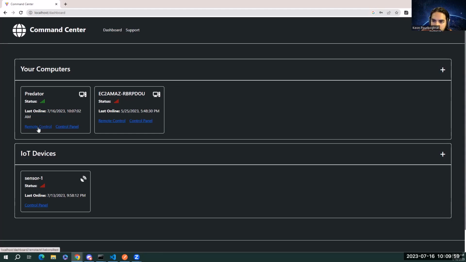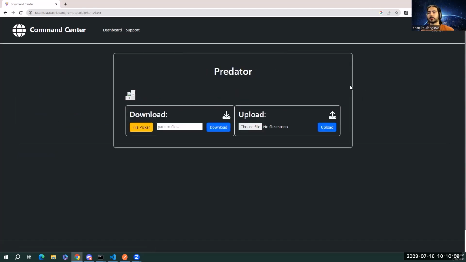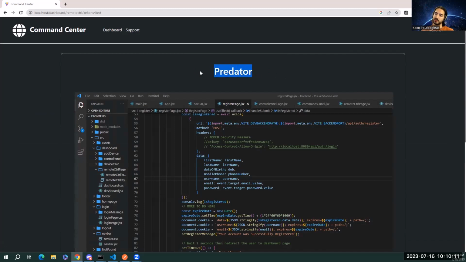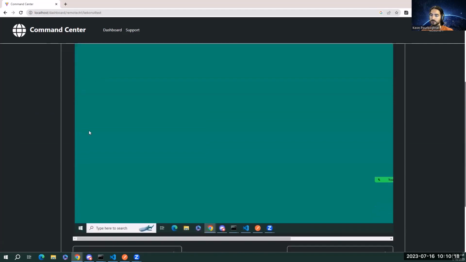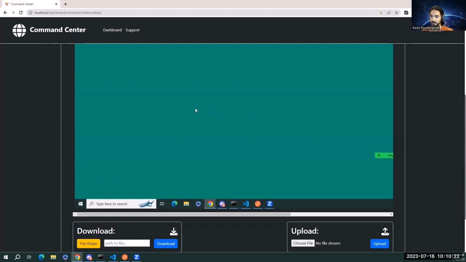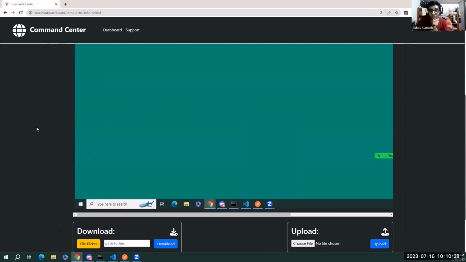So there's some bugs here and there, and the UI is, I'm not a UI designer guy, so it's all right. But let me go ahead and remote control this. So it's going to load up the computer, puts the host name here, and this right here is a screenshot of what's going on with my computer. So I can literally interact with all these things right here. Okay, so this is all running on the web, right?